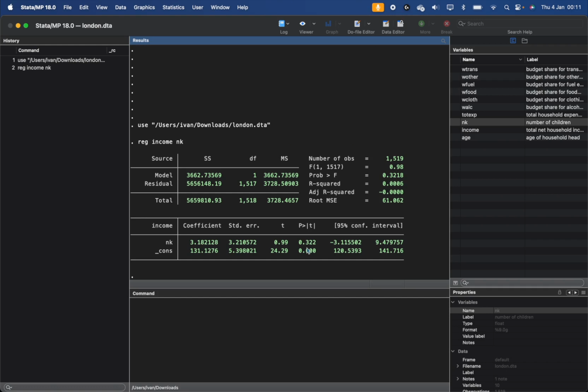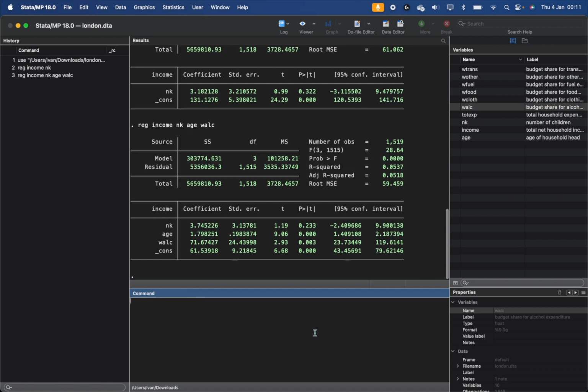So you kind of have to play around with your regression sometimes. So we can also make it a multilinear regression model, which essentially just means what we typed in earlier, plus adding another variable in, let's say age, which stands for age of household head. And let's say we do budget share for alcohol. So WAUC. And we just pressed enter.